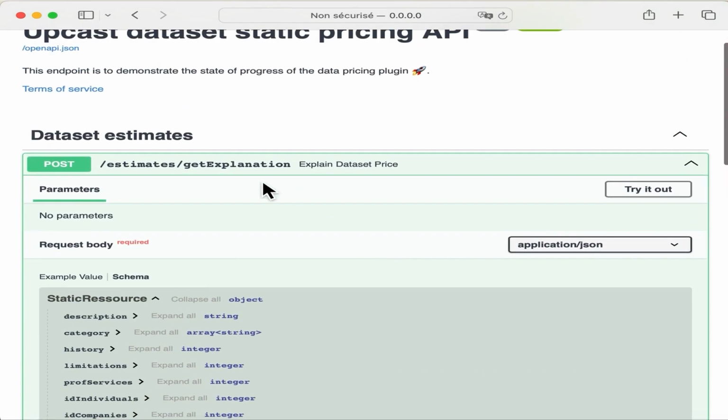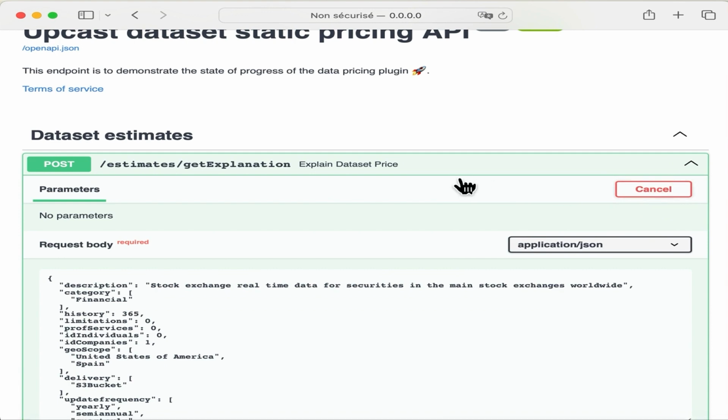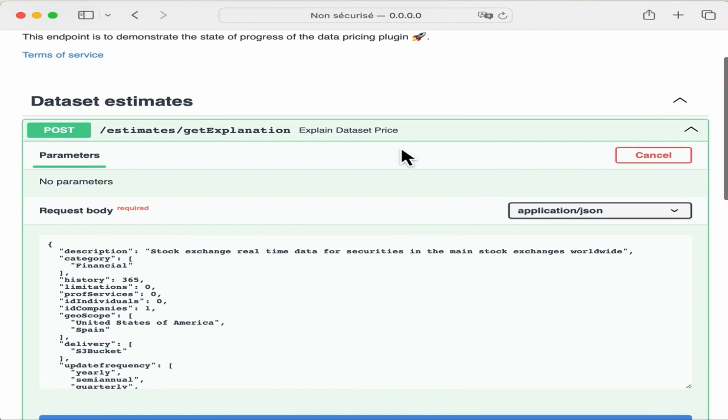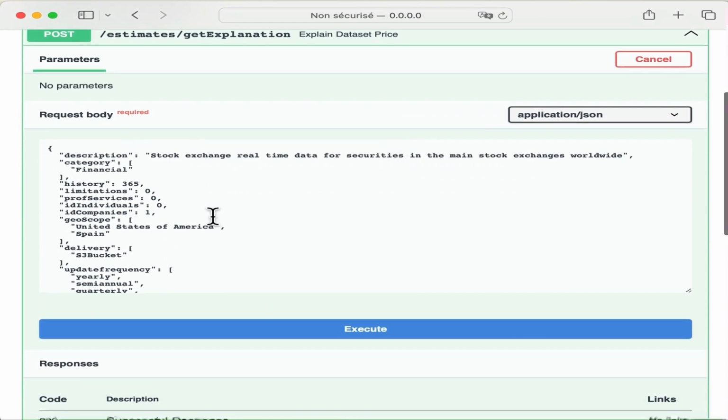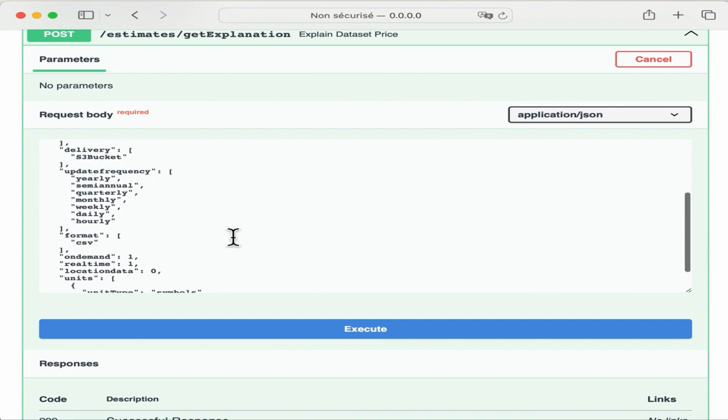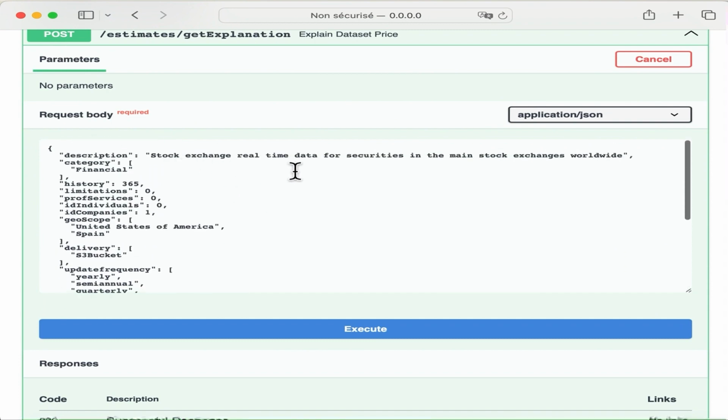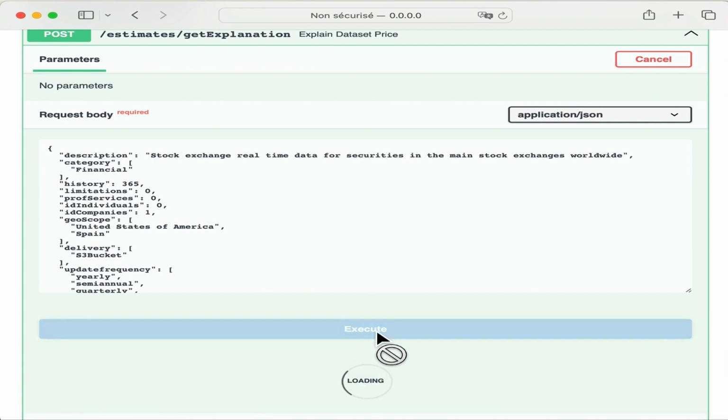Now to try this endpoint, we can just click on the Try it out button on the left. When we click there, the request body is filled by default with an example. So we can keep it as it is, or we can modify this example. It's the metadata dataset. So to invoke the endpoint, we just click on the Execute button.